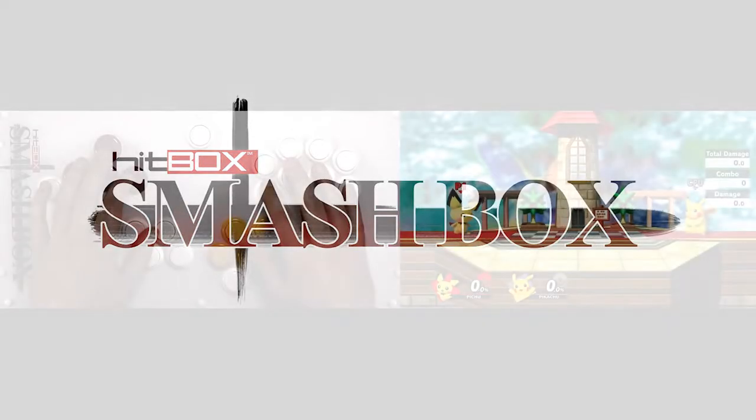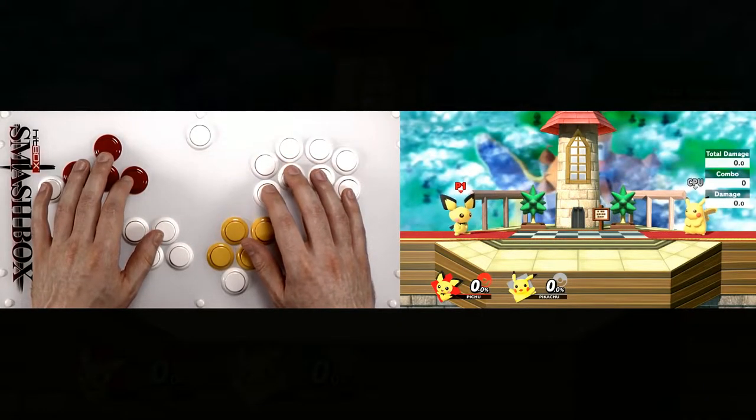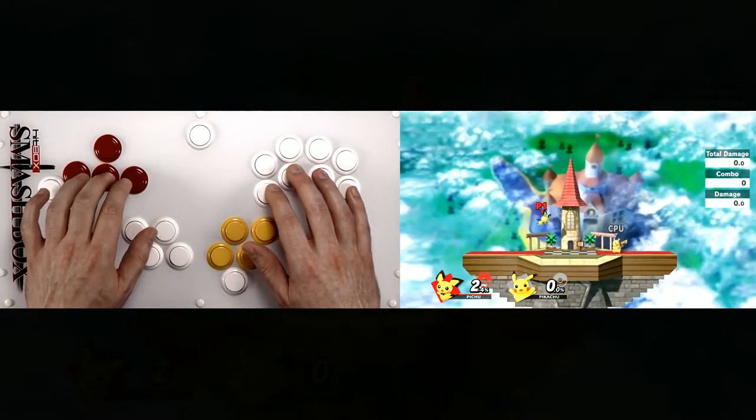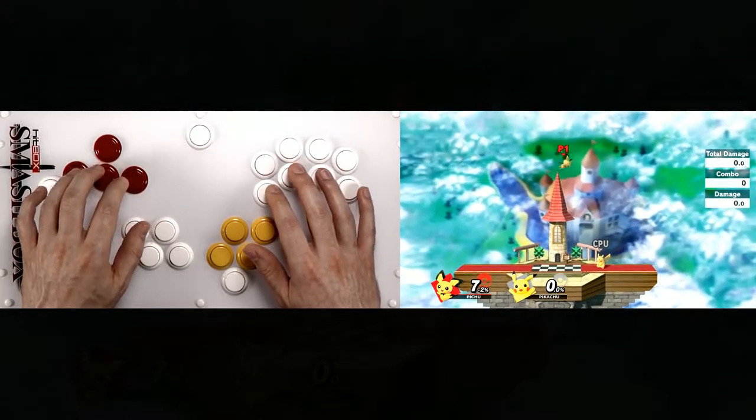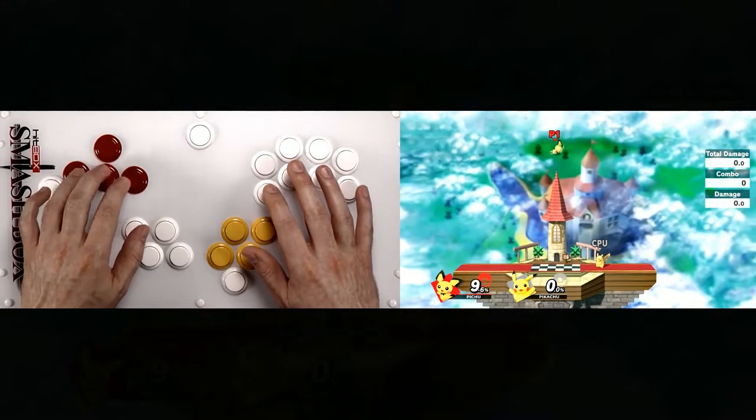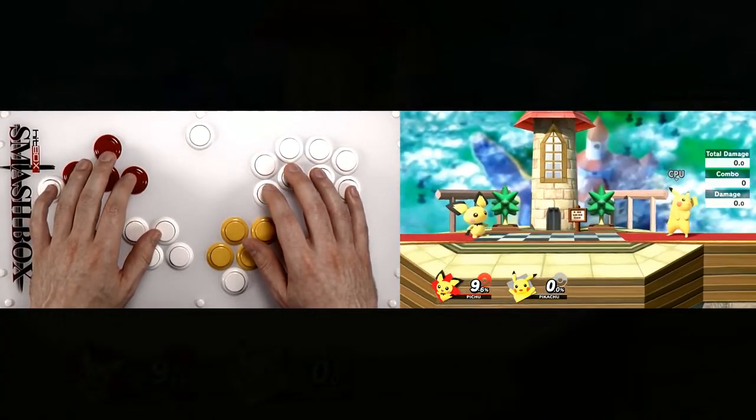Today we're talking about Pichu and Pikachu, the double up zips. So I'll show you how to do that. It's a very particular motion, and it takes a perfect angle. So I'll show you how to do the angle first, and then I'll show you how to do the motion. So this is Pichu and Pikachu's double up zip.